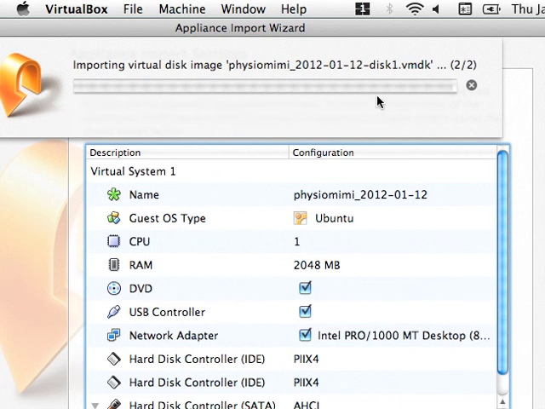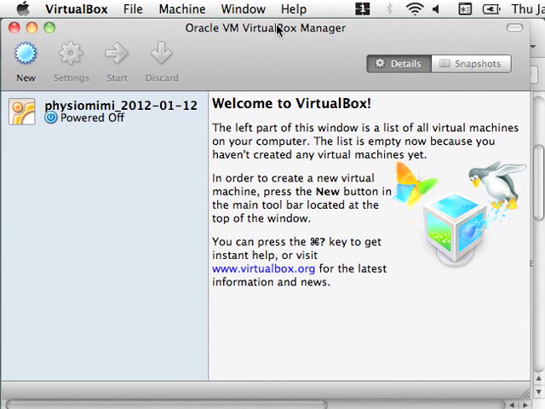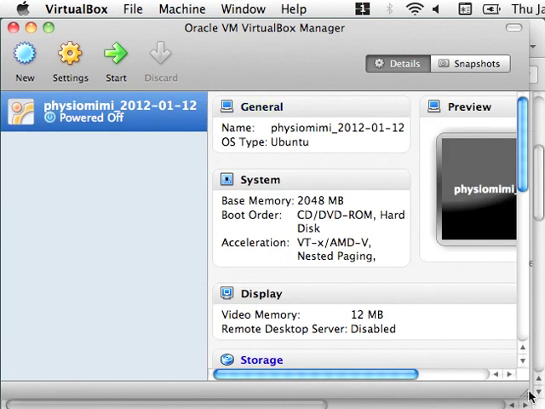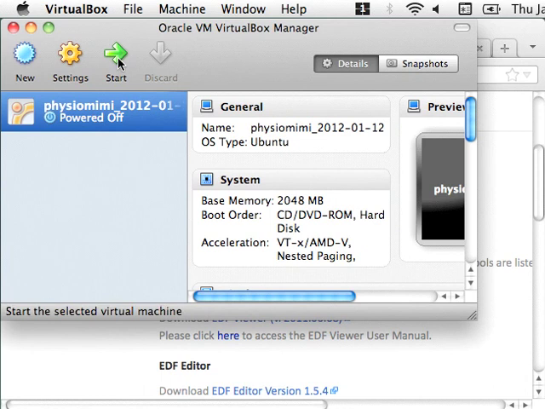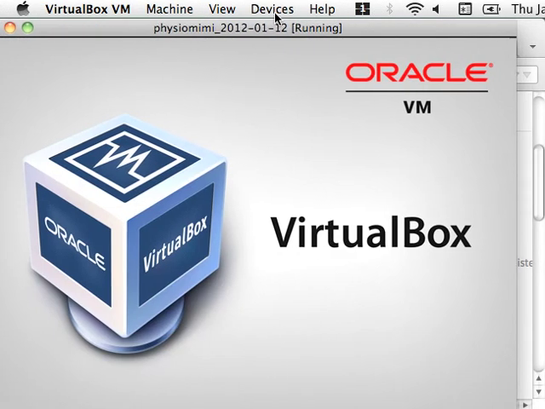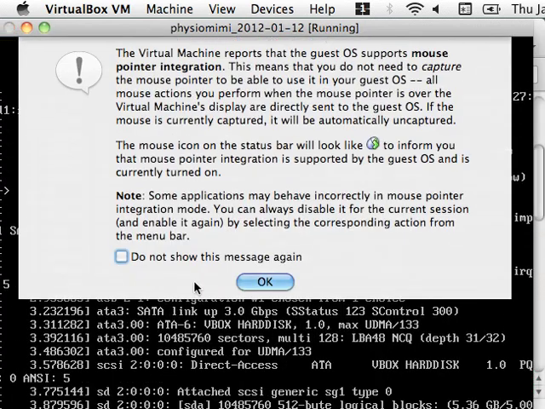Okay, we're nearly done importing this virtual machine, which is good, because that means in just a moment we can move on. Perfect, and we can actually run it. Believe it or not, at this point we're done installing PhysioMIMI. So now that it's finished installing, we can begin to use it. Here in VirtualBox, I'm going to select PhysioMIMI. I'm going to hit Start, and I'm going to say yes, VirtualBox, you can go ahead and run it. This is actually going to start a virtual machine. It looks just like a regular PC booting up because as far as the computer is concerned, it is.